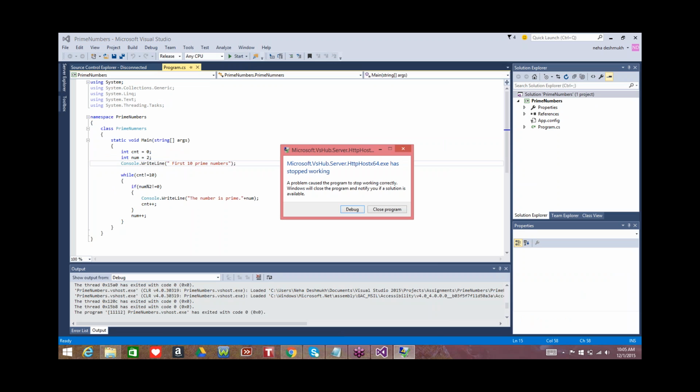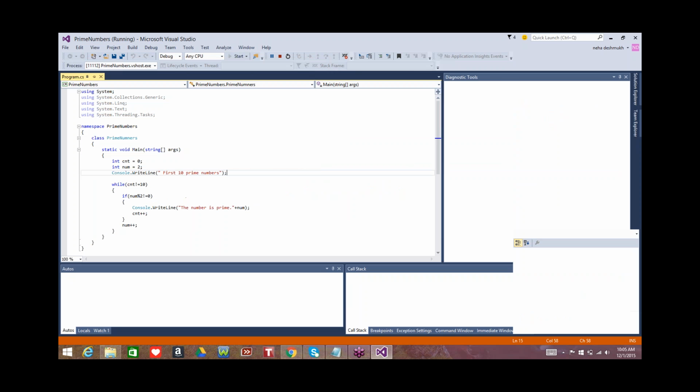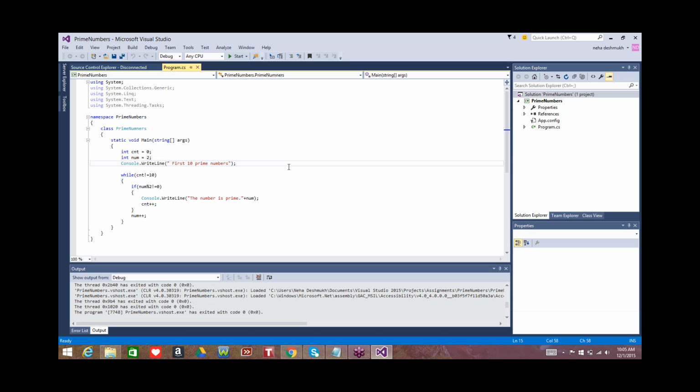Okay, close program. Okay, so here you have the release. Yes, change it to debug. Now run it. Okay, so this is running. No error came, right?